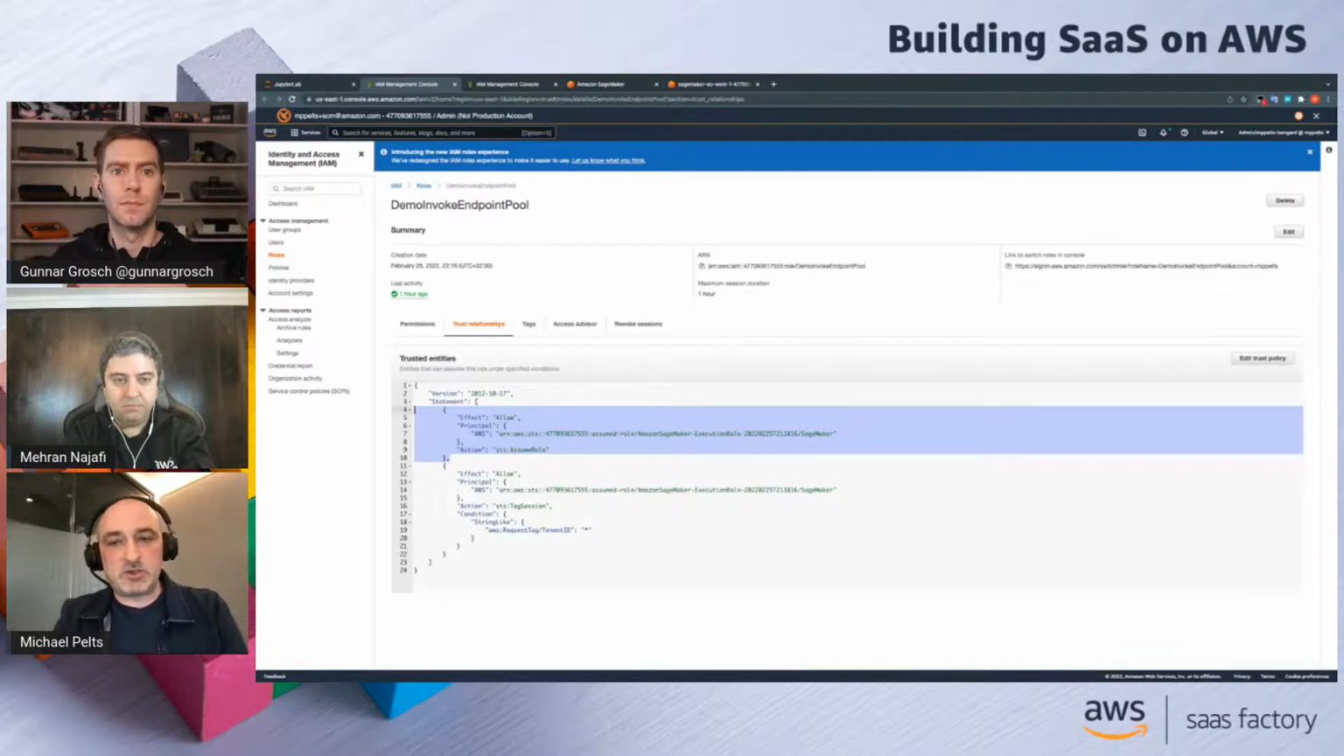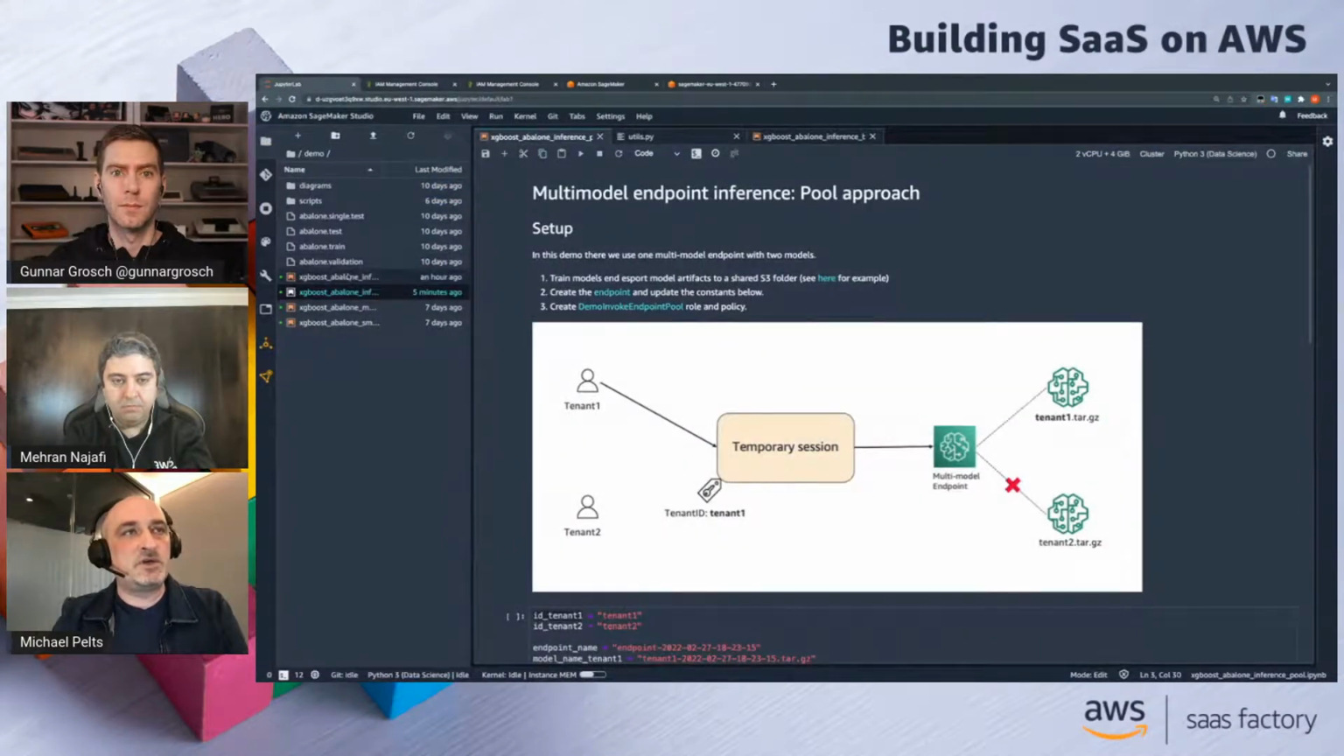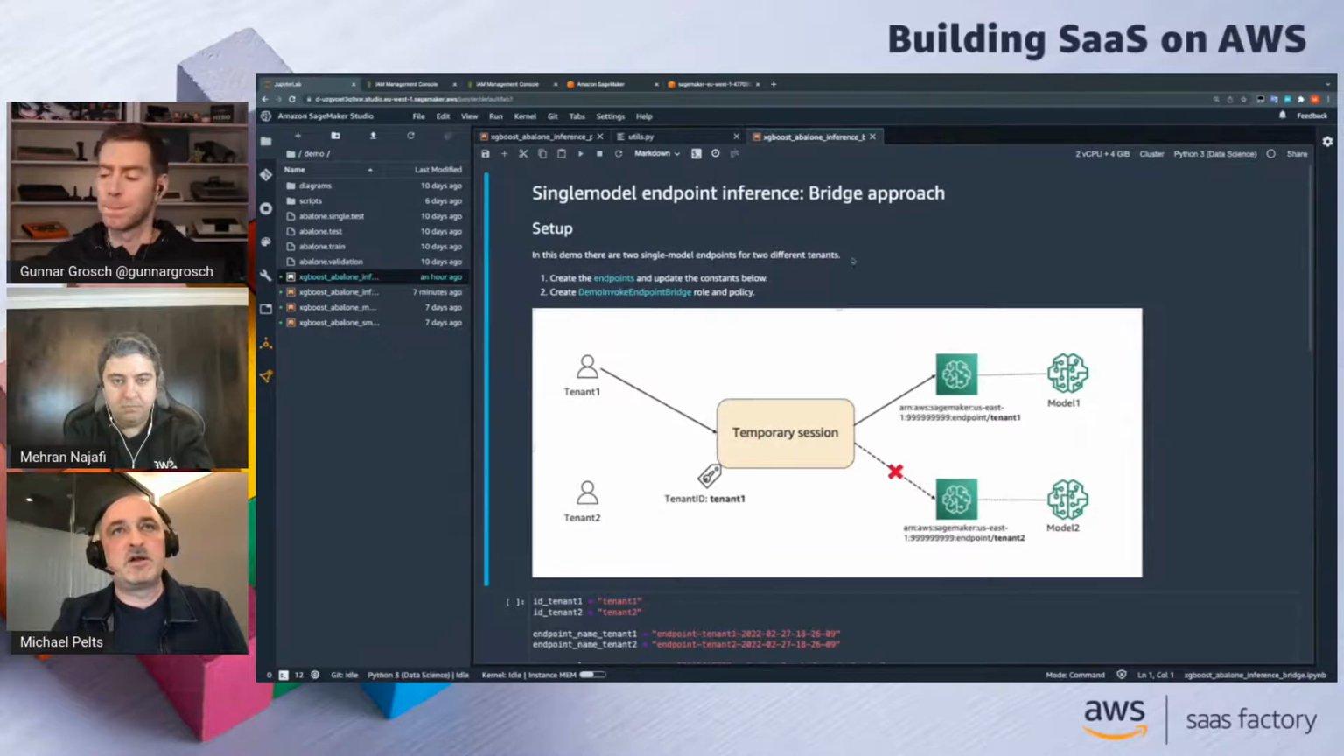All right, so let me show you one last thing. You probably noticed that I have in here another notebook which demonstrates a bit different approach. Here we use 2 single model endpoints, each with a dedicated model, right? So in the previous example, we used one multi-model endpoint with multiple models. Here we use a dedicated endpoint with one model.